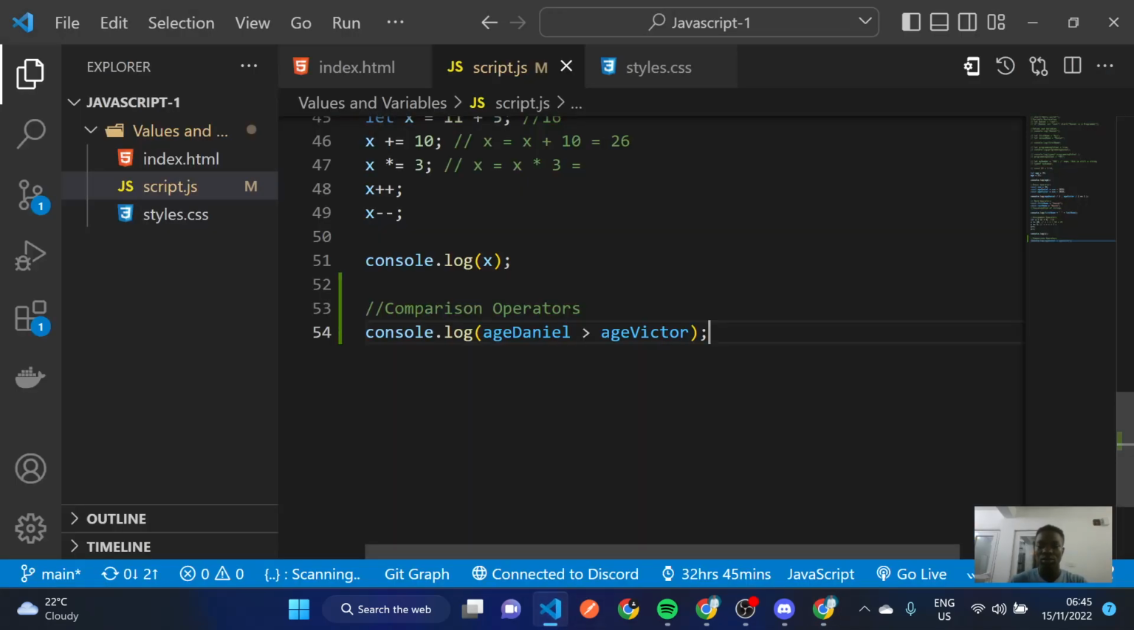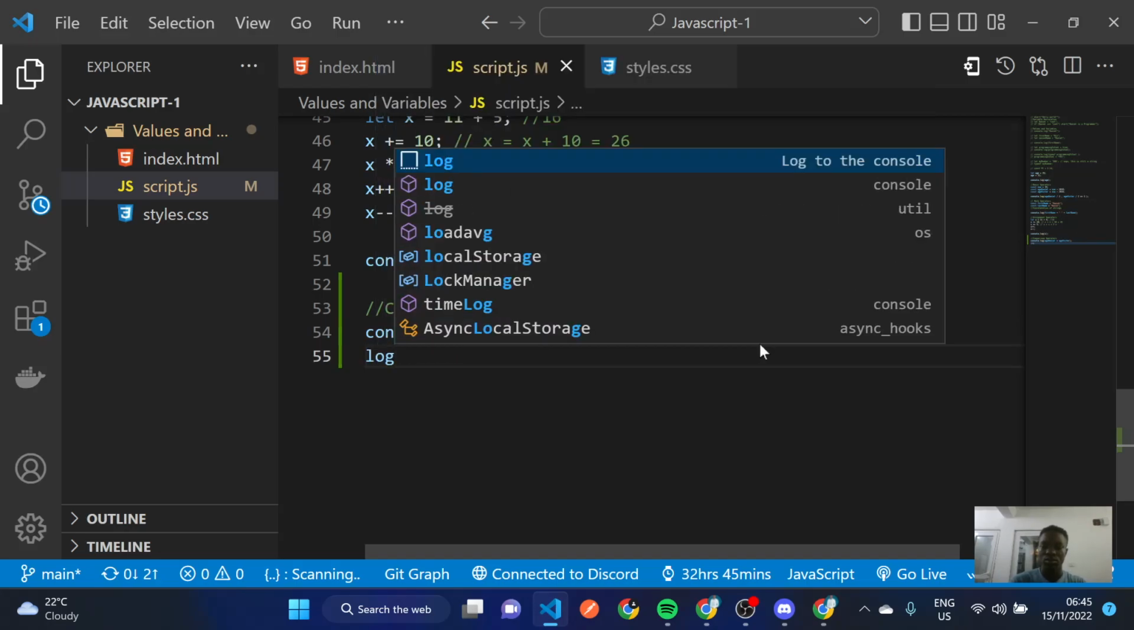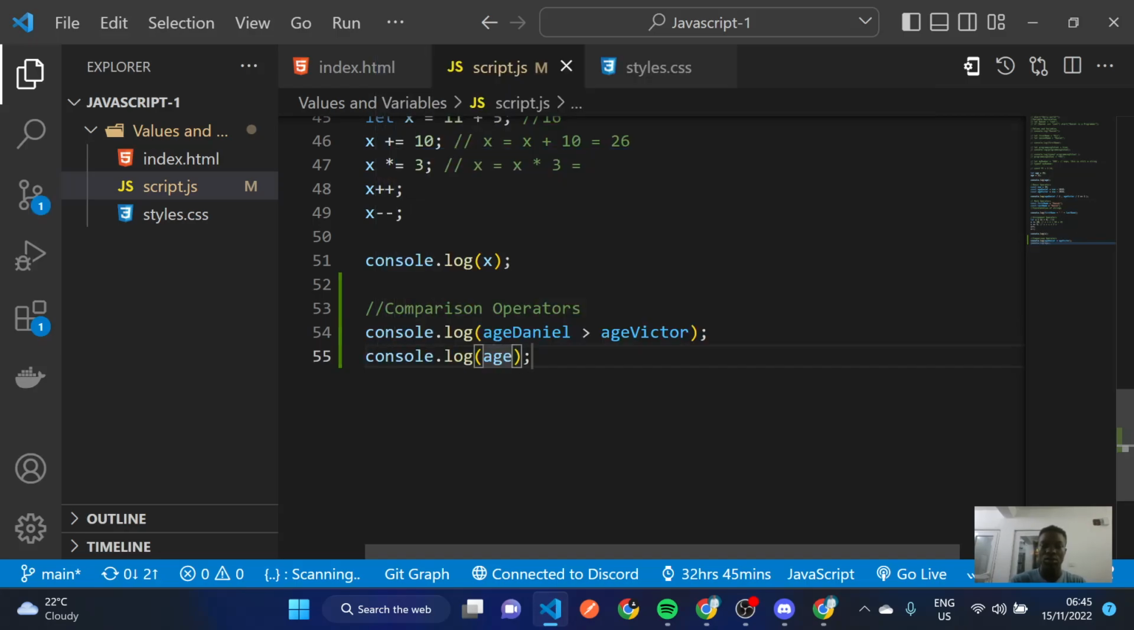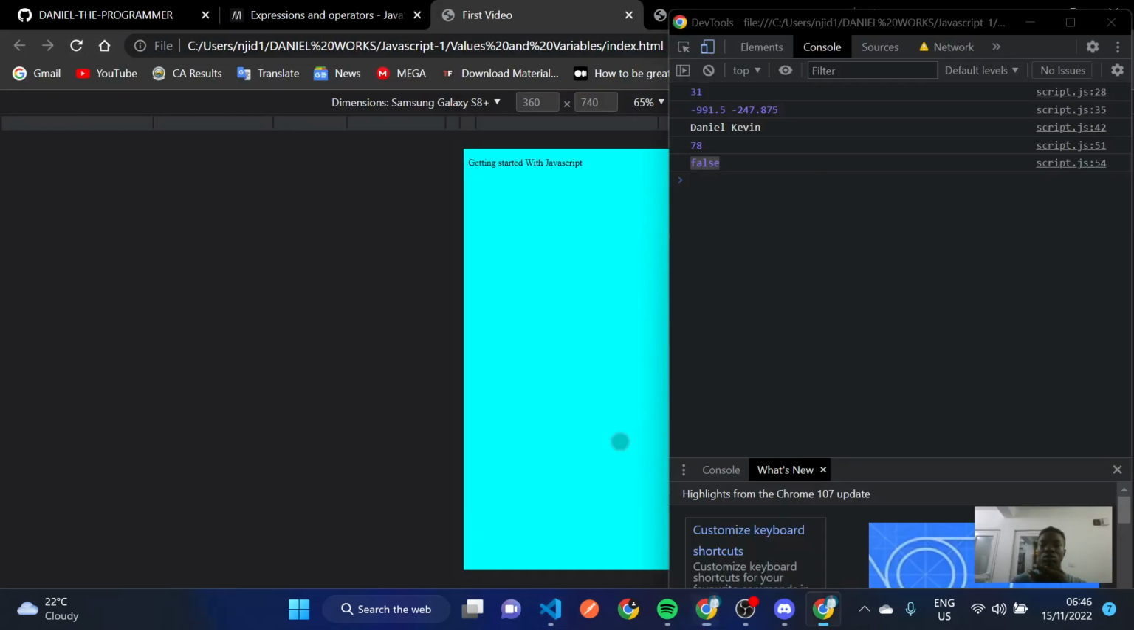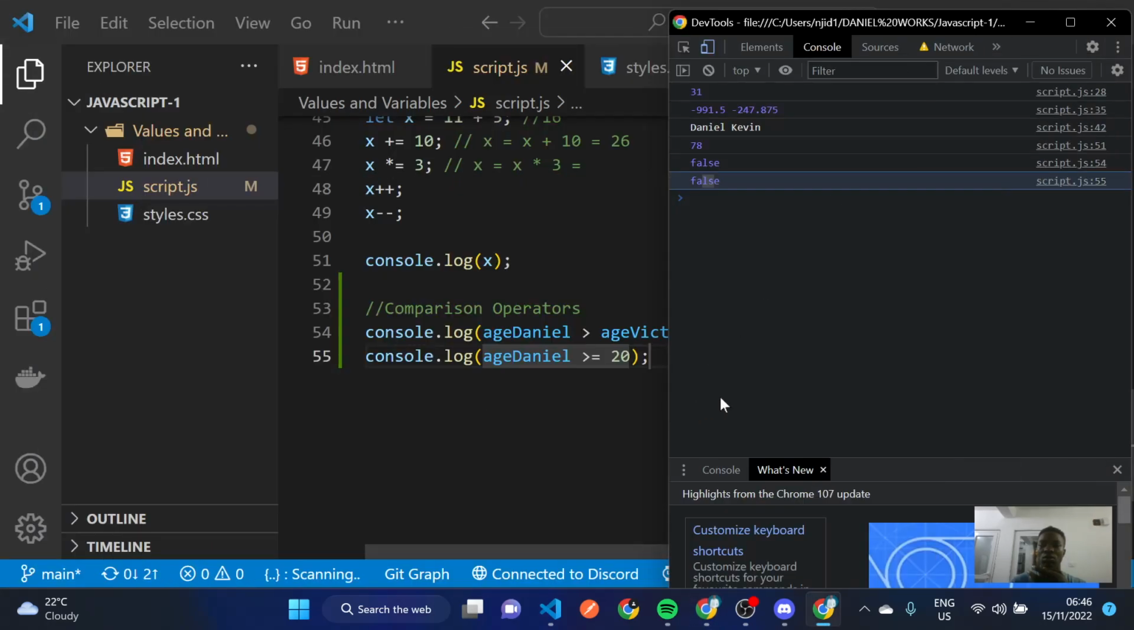So I'm going to do another scenario here, but now let's change this to, let's say, greater than or equal to 20. We're checking if the age of Daniel is greater than or equal to 20. In a real life scenario, we're going to store this particular 20 in a variable. We're not going to do it this way, but for now it's good for demonstration for you to understand what it's all about. Now let's run this and see what we have here. So we have false again.